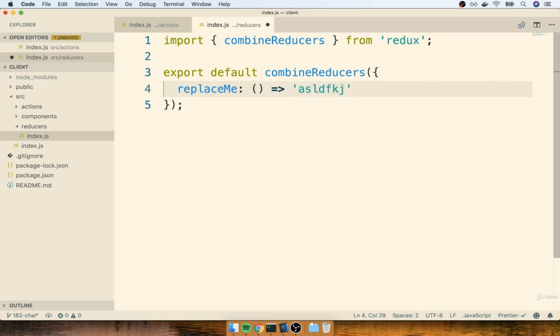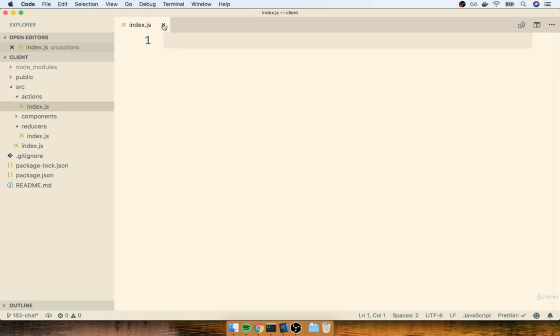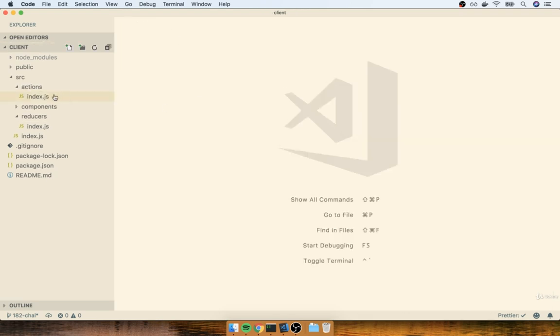Again, this is just to get Redux working. You don't have to do this at all. If you try to start up your application without one reducer, you're going to very quickly see an error message that says, hey, I need a reducer. All right, so that looks good. So I'm going to close that reducers index.js file and the actions index.js file.